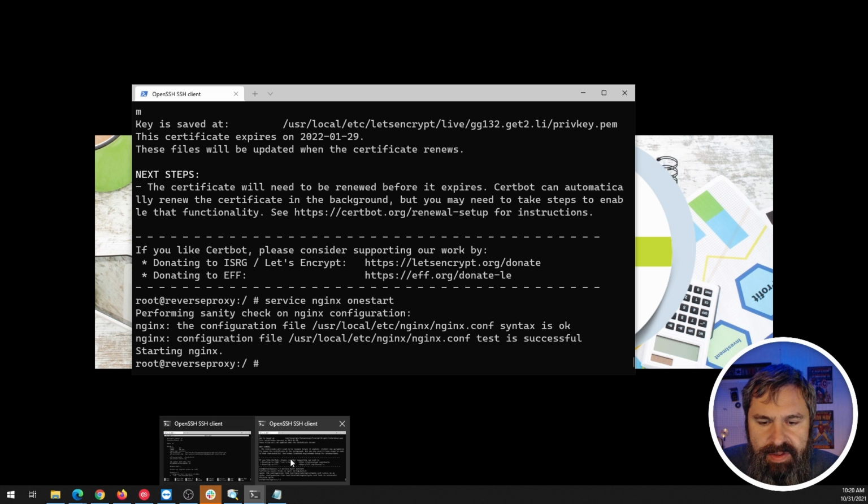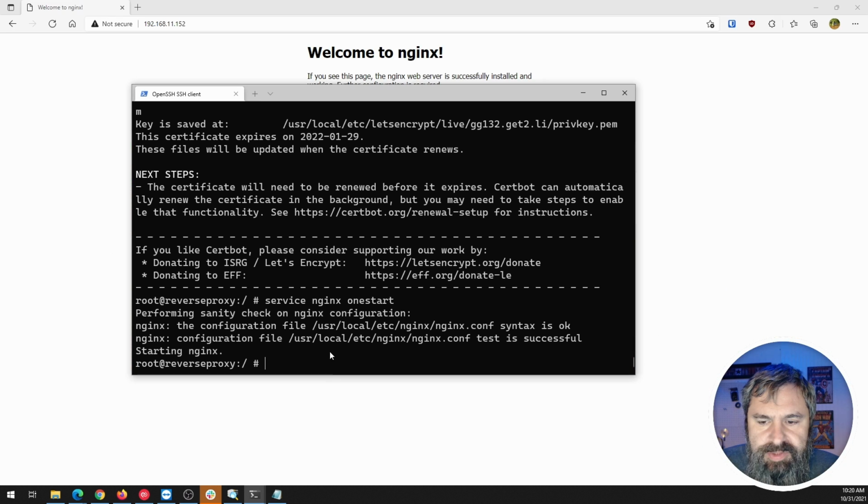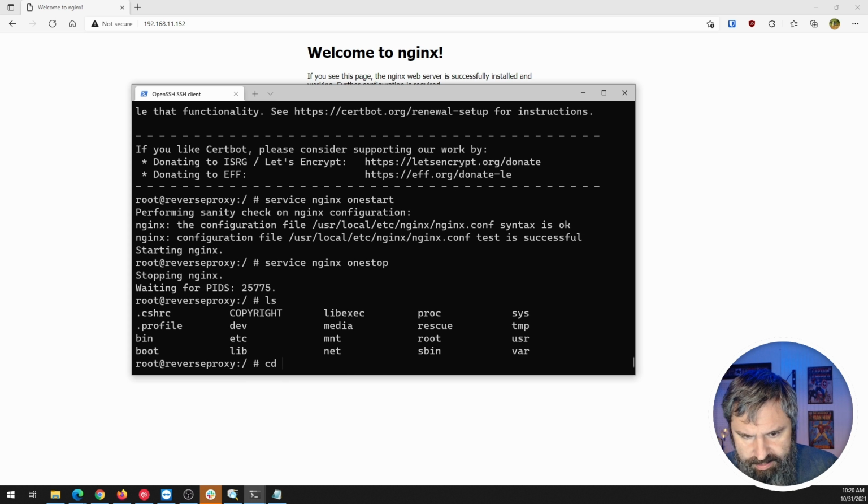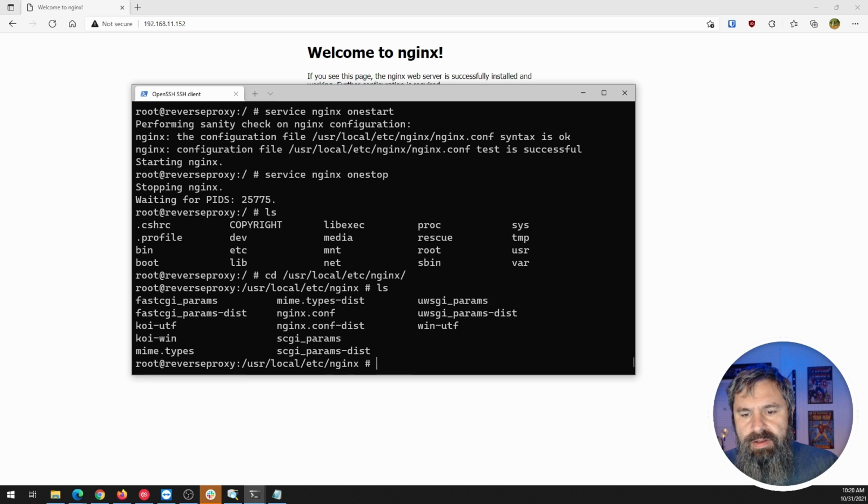Okay. Now we need to make some changes to Nginx. So let's go ahead and stop that. cd /usr/local/nginx. All right. So here we are. Now, you see that there is the Nginx configurator. So let's nano that guy.